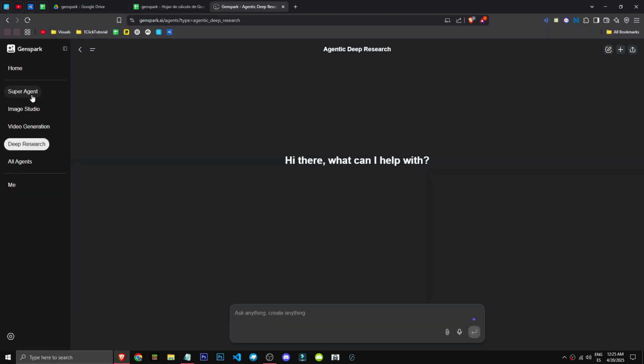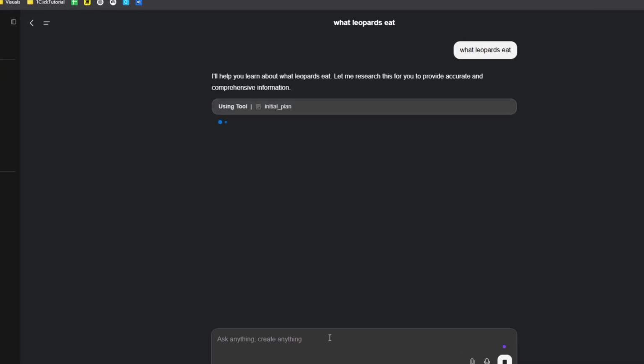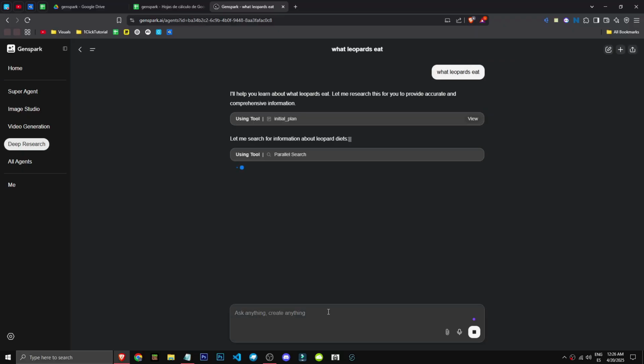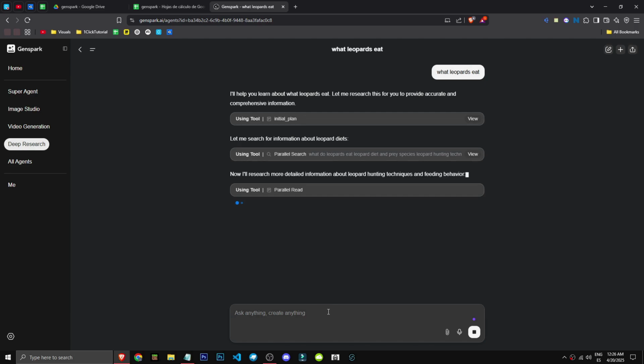Okay, let's select it. As you can see, we have Super Agent and deep research options. This agent performs an advanced search. Let's ask it a question. What do leopards eat? It'll use deep research to provide an answer. It's like deep thinking or learning in ChatGPT or DeepSeek, where it plans how to give us the solution. I'll show you what leopards eat. Let me search and we'll see the process.